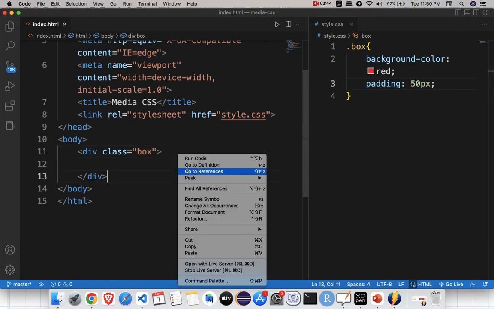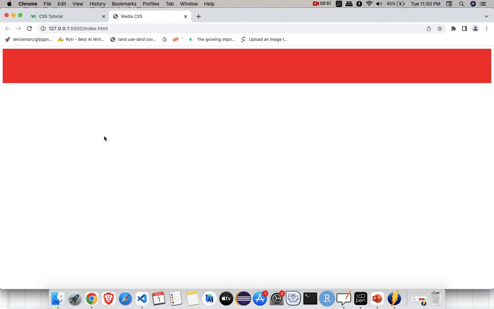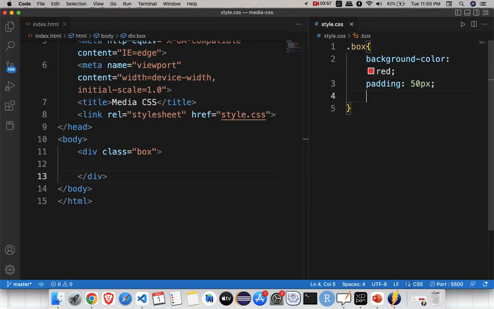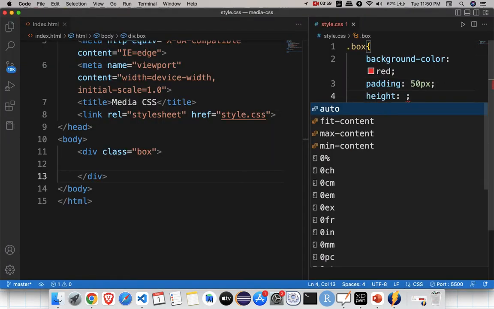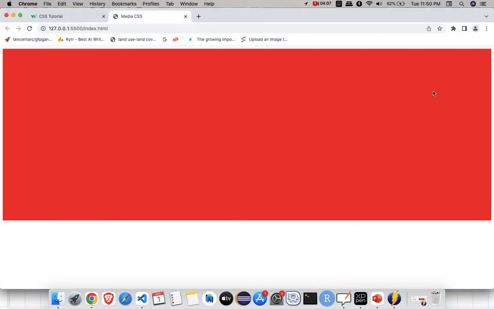Right click on your file, open with Live Server, and check how it looks. It is creating a red box with padding of 50 pixels on all sides. For better understanding, I'll add a height, suppose 700 pixels. Check your output. Okay, it is too large, so I'll change it to 400 pixels. Okay, now it is sufficient. You can see it is showing a red color throughout the screen on my laptop.